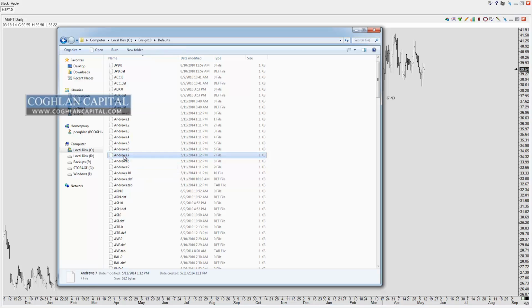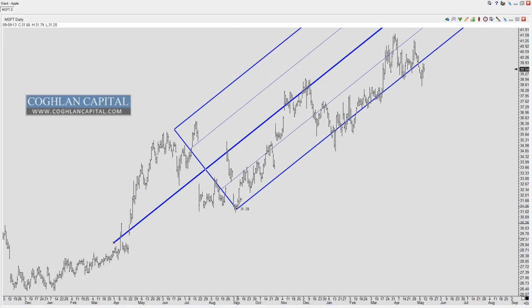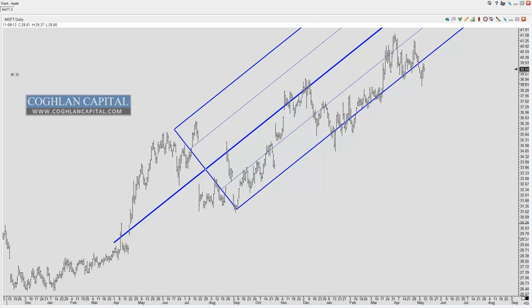So that's number 7 template for Andrews. In fact, if I delete that file, which I'll do right now, and if I draw a new pitchfork in once more and click number 7, you'll see we are no longer getting that lime green. In fact, let me go to number 7 and you can see it's no longer there. And the reason is that I deleted that file.